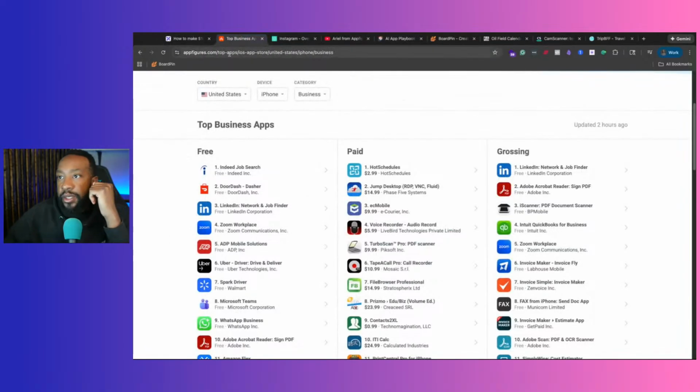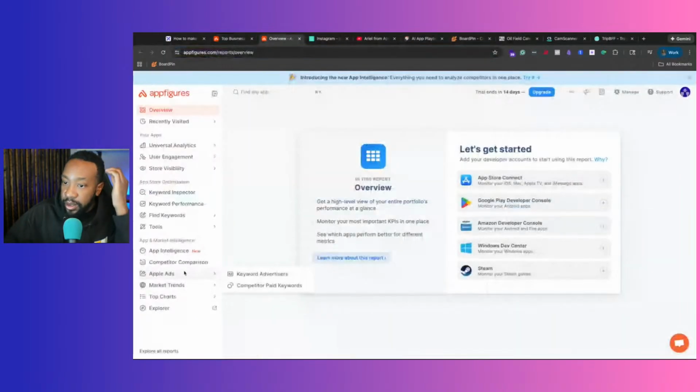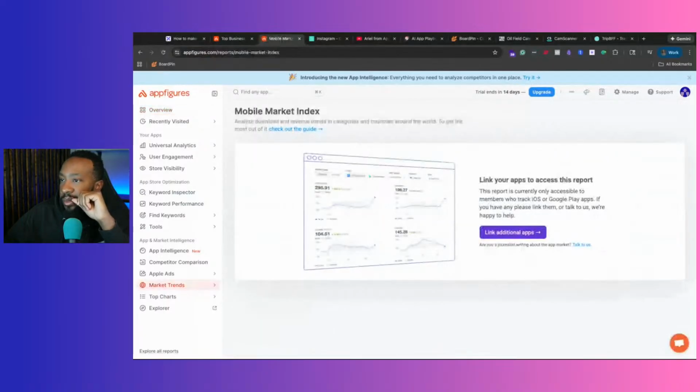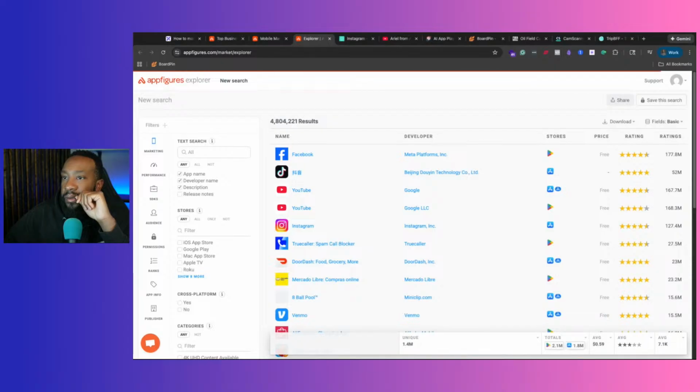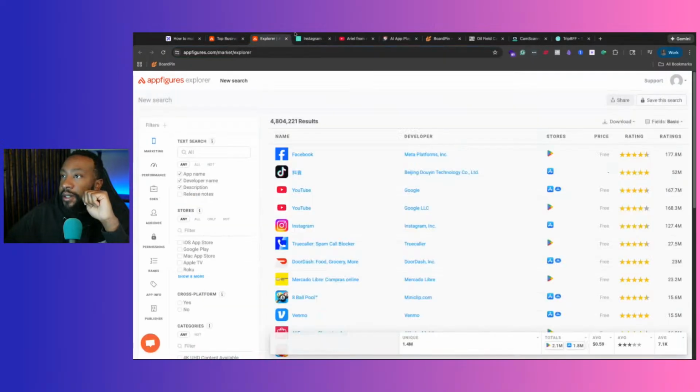Okay, so we've done our research, and if you want to check this out for yourself, check out App Figures. Interesting. What we did was we went to the top ranked iOS and then just went from there. All right. So we went over here, market trends, and then trending apps. I'm gonna try this one too. Link additional apps. Analyze download trends and categories. And then what's this Explorer button? Oh wow. Okay, this is more intense. Okay. So we did a good pass on these first.